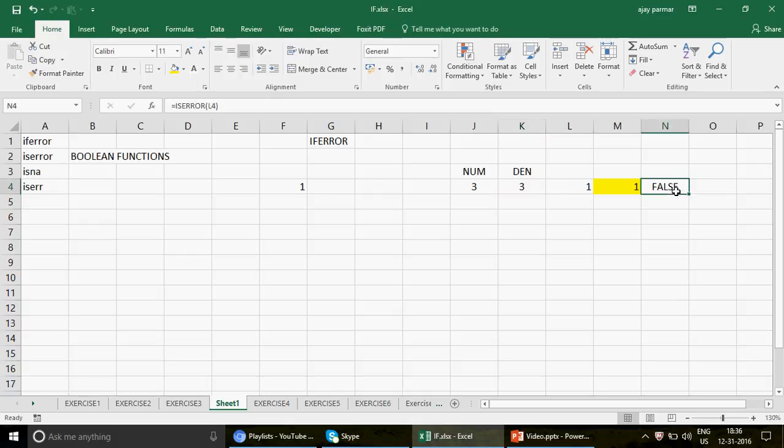So IFERROR is entirely different. If IFERROR is an entirely different thing, right? With ISERROR, we are saying that we are going to check whether you are an error or not. But in the IFERROR, we are saying if you are an error, then do this.